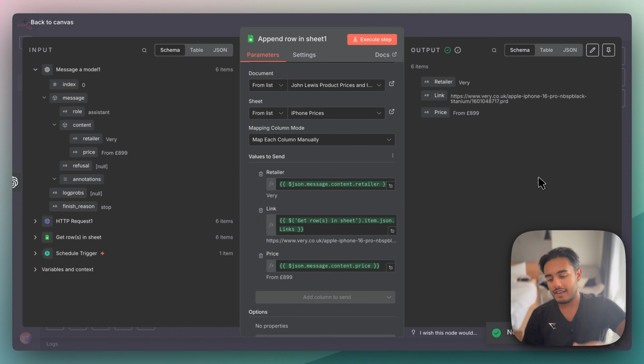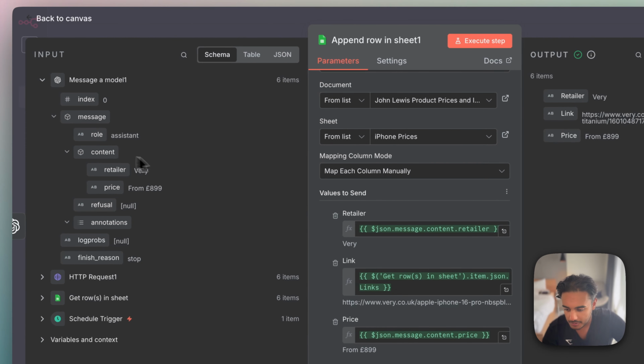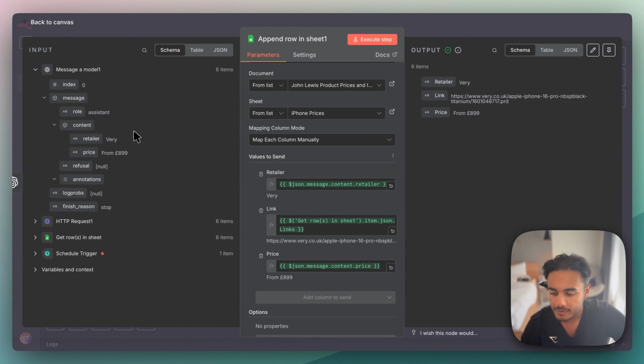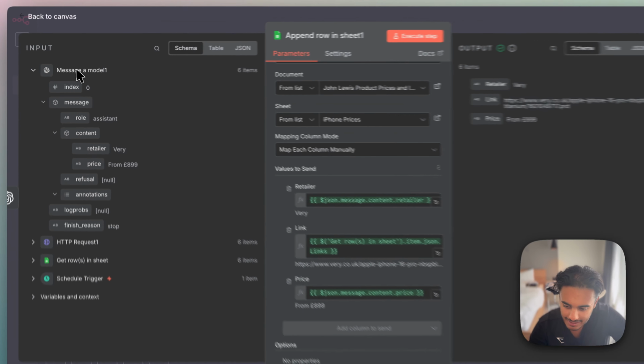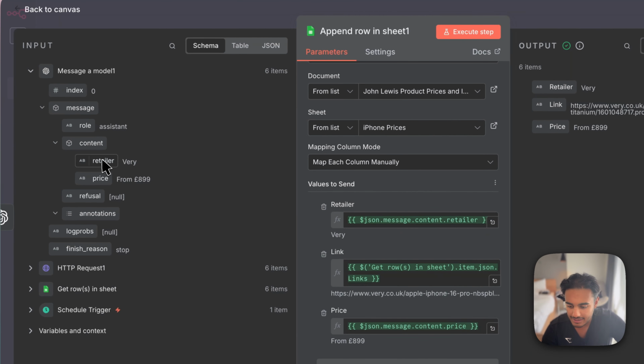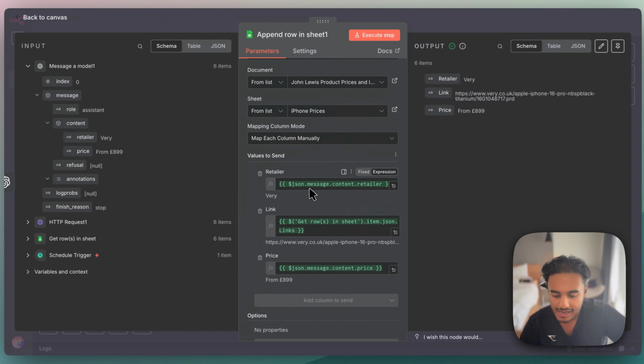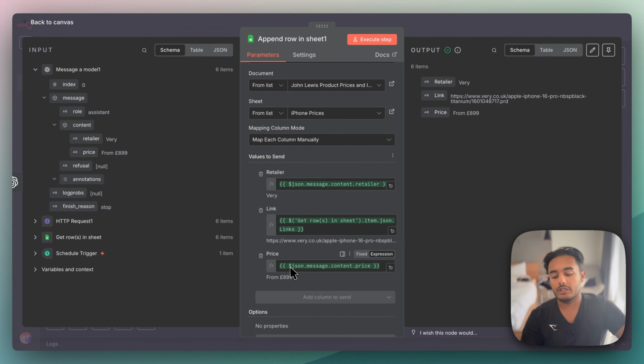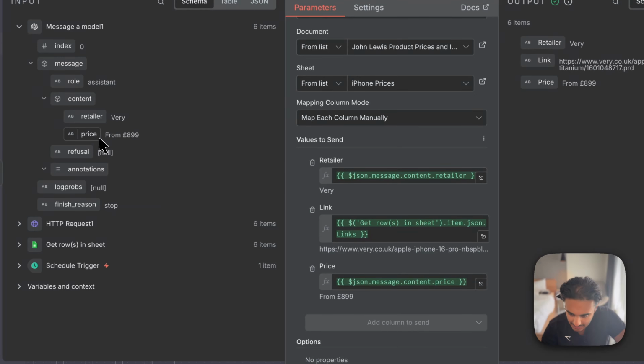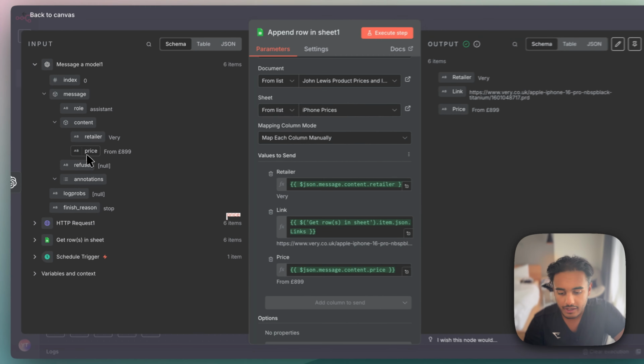Okay, cool. So I've let it run, and now we have all the different variables we need from the previous nodes. So of course, for retailer, we're going to want to put the retailer from our message a model node from ChatGPT. That's going to give us the retailer. We just drag that here. That's super similar to what we did before. And of course, for price, we're also going to want to grab the price that ChatGPT's given us and just drag it into here. Nice.